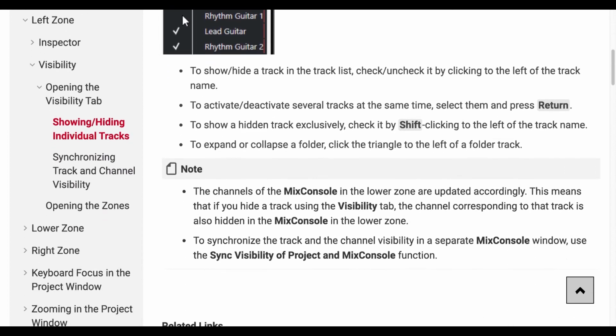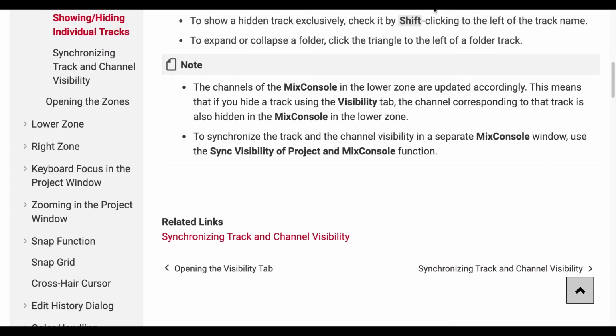To expand or collapse a folder, click the triangle to the left of a folder track. Note: the channels of the mix console in the lower zone are updated accordingly. This means that if you hide a track using the Visibility tab, the channel corresponding to that track is also hidden in the mix console in the lower zone. To synchronize the track and the channel visibility in a separate mix console window, use the Sync Visibility of Project and Mix Console function.